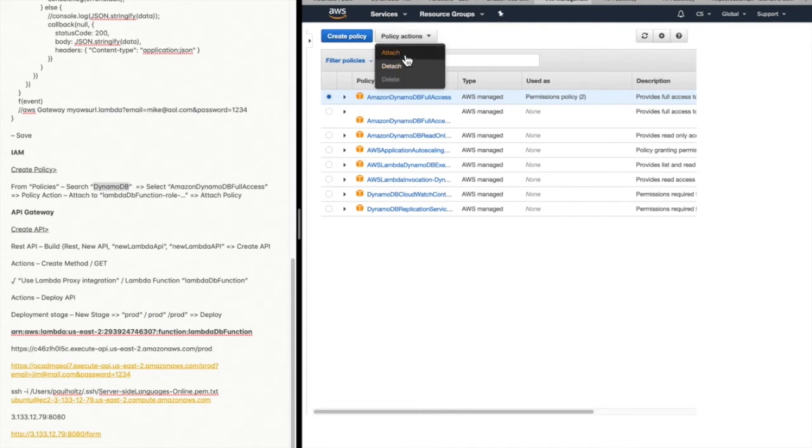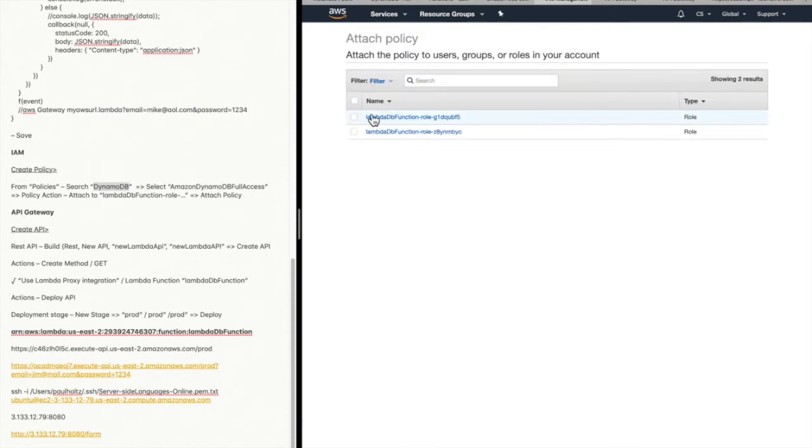Attach policy, and you would attach it to the Lambda function that you intend to use it with. So I've already done that. I'm not going to redo it. I'm just showing the functionality here.